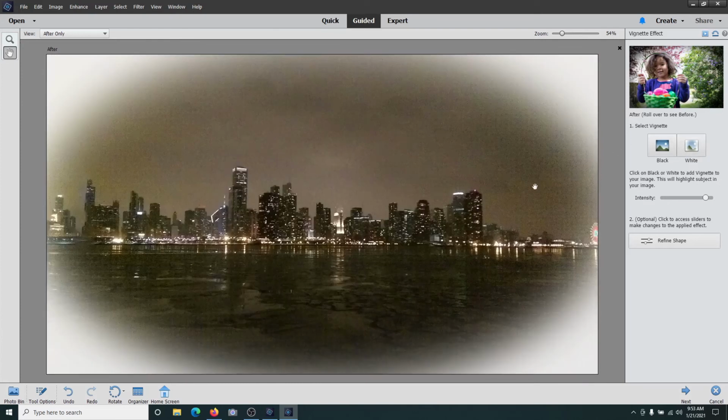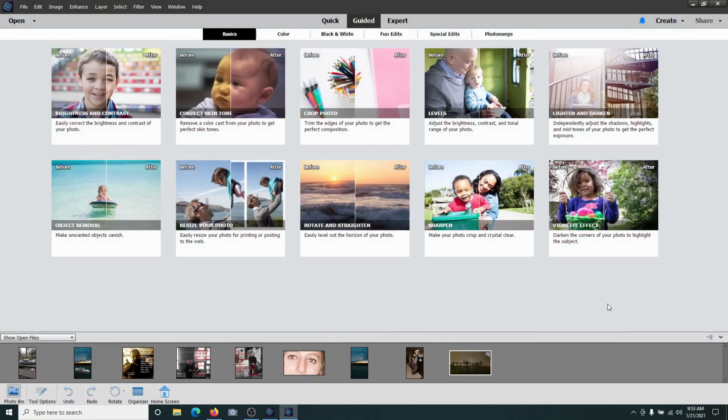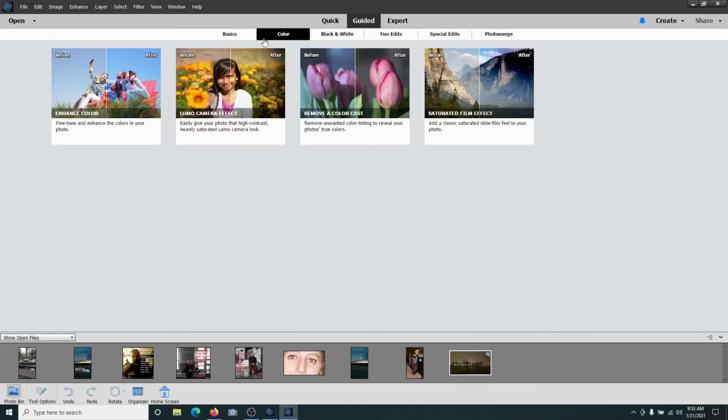And this is really good for making pictures into postcards to kind of give it that soft, dreamy feel. So that is our guided function for the basics. We also have the color option: enhance the color, the low-mo camera effect, and each one of these gives you a little description. Easily give your photo that high contrast, heavily saturated low-mo camera look.